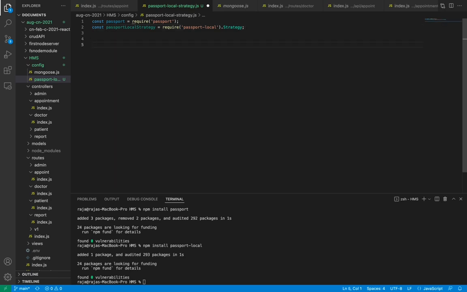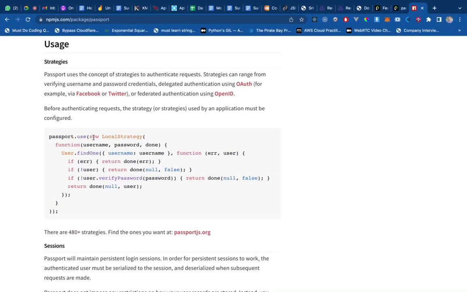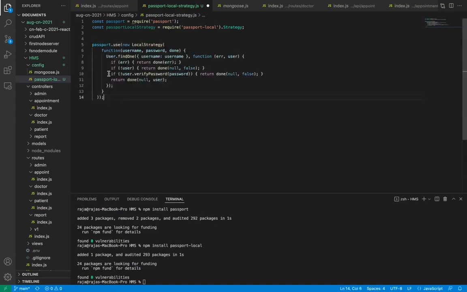It says that this is a class, and we know what to do with a class: we need to create an object. An object is created with the new keyword. You see this new keyword over here? So passport.use(new LocalStrategy). Let's rename this to LocalStrategy.